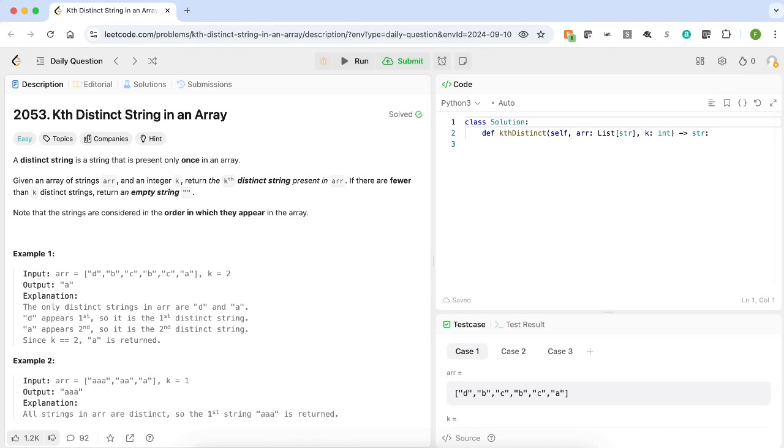Hello everyone, in this video we are going to see the Leetcode question number 2053, kth distinct string in an array. The question is, a distinct string is a string that is present only once in an array. Given an array of strings and an integer k, return the kth distinct string present in the array. If there are fewer than k distinct strings, return an empty string.